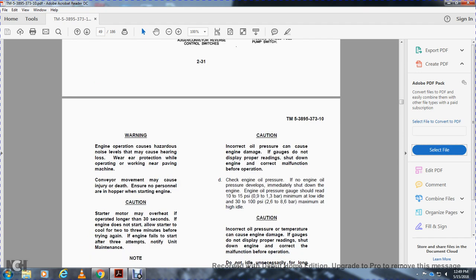Incorrect oil pressure can cause engine damage. If the gauge does not properly read, shut down the engine and correct the malfunction before operation. Check the engine oil pressure. If no engine oil pressure develops, immediately shut down the engine. Engine oil pressure gauge should read 10 to 15 PSI minimum at low idle, 30 to 100 PSI maximum at high idle.